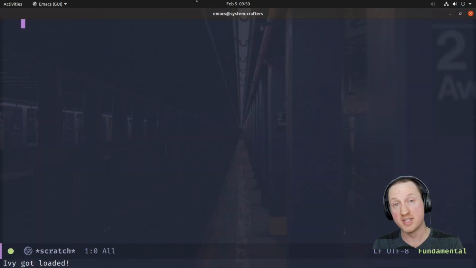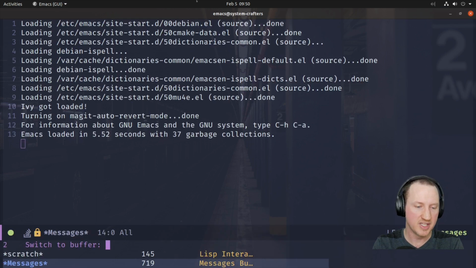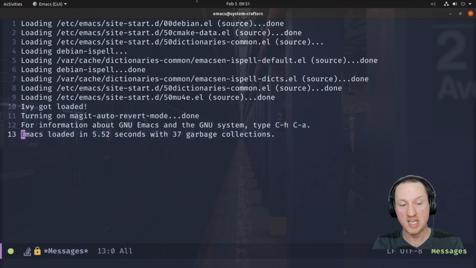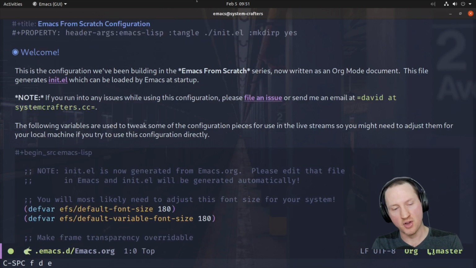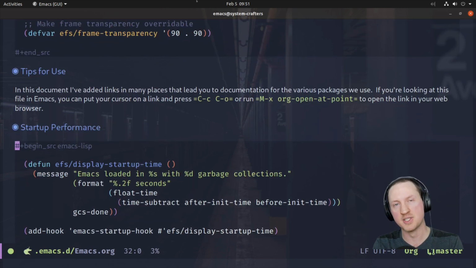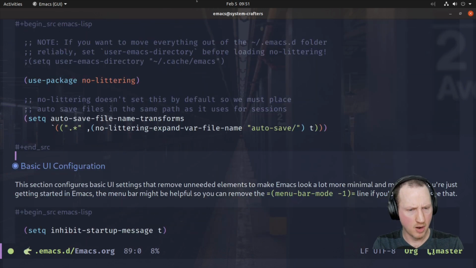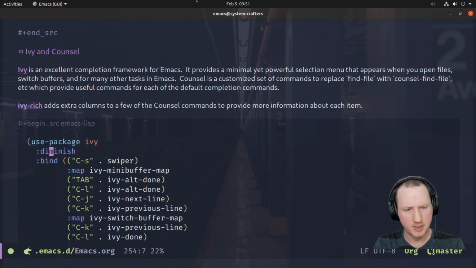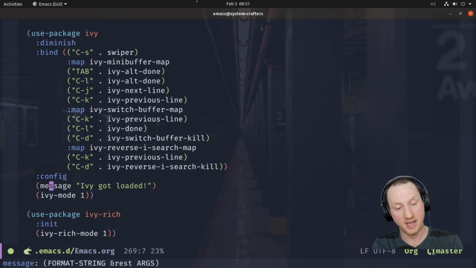Okay, so apparently Ivy is definitely getting loaded during the init phase. We can see that if we go back to the messages buffer, Ivy got loaded gets written out before Emacs loaded in 5.52 seconds. So something else is causing Ivy to be loaded by default during the init phase, and it's probably another package. This often happens where another package is loading and then it's running a function or doing something that's causing the package you're trying to defer to get loaded. So there's another thing to keep in mind. All right, so we're not going to worry too much about that just because we do want Ivy to be loaded at first, but we will run into an example of this again in a little bit, I think.